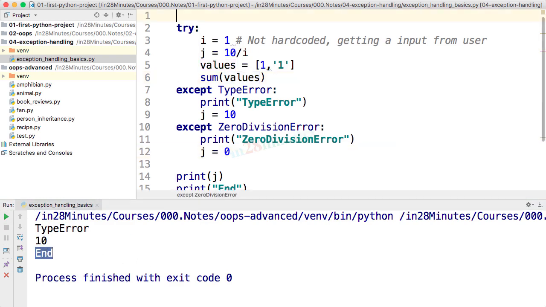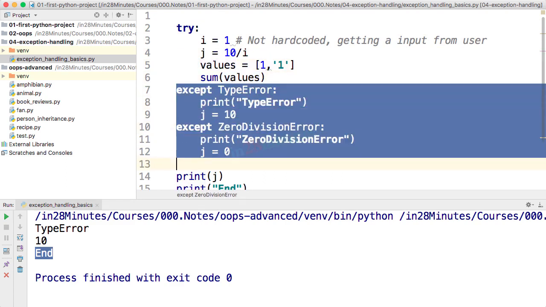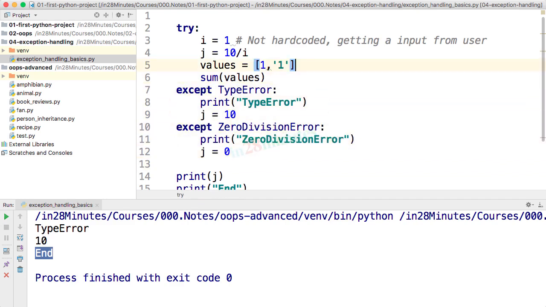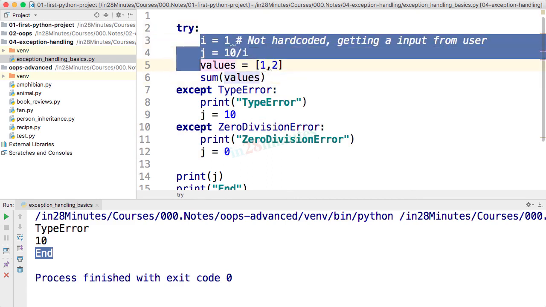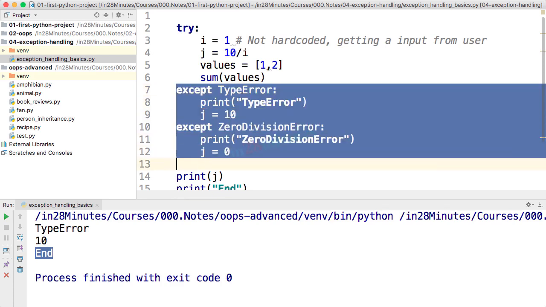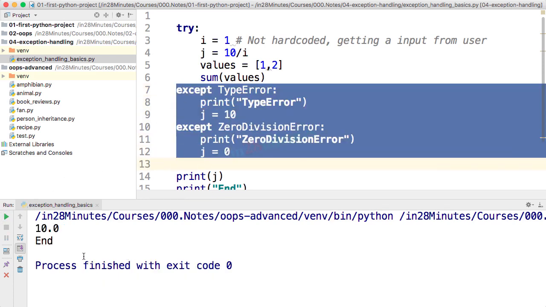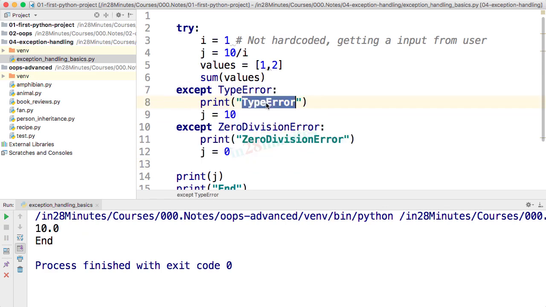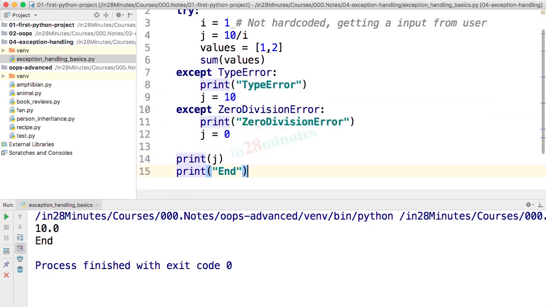In this step, we looked at two basic things. We saw that if no exception happens, then the code in except is not really executed. So if I change the code right now to say values is equal to 1, 2, then this will not throw a type error, and this will not throw a 0 division error as well. So this code inside the try does not throw an error at all. So what would happen? All this code in here gets skipped. Let's see what would happen. All this code gets skipped. Type error or 0 division error do not get printed, and we go directly to the last lines of code.